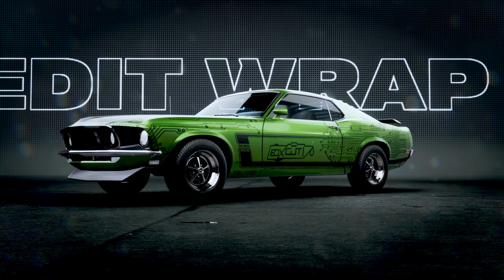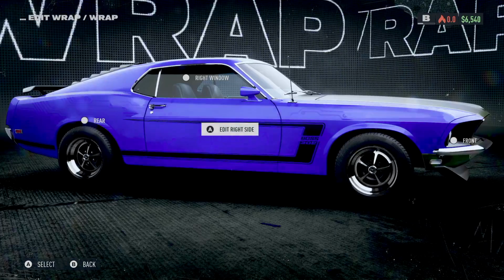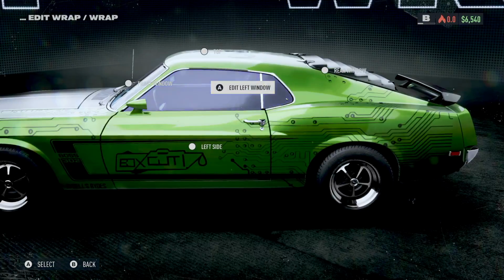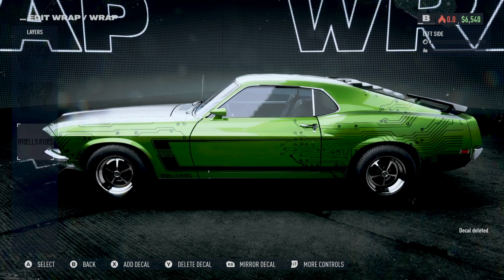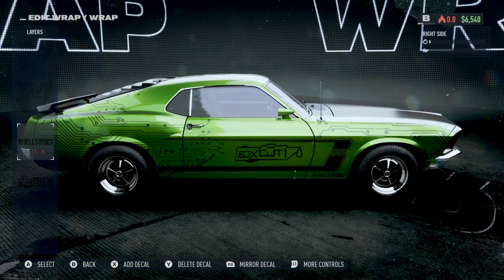Let's jump back into the design again. So right button on there again, adjust the wrap. Let's flick round to the left side, got to edit that. And because of that mirror going wrong, we need to delete this one. So I'll hit Y to delete the decal. And then I'll back out of here and go and edit the right side, A. Select that decal and then mirror it. So it's now been mirrored to the other side.